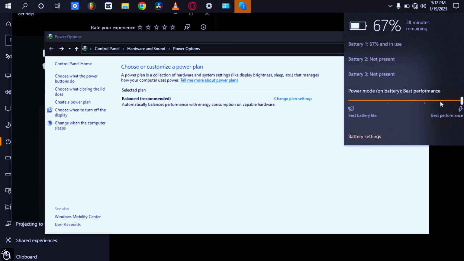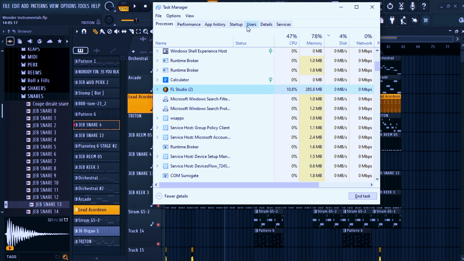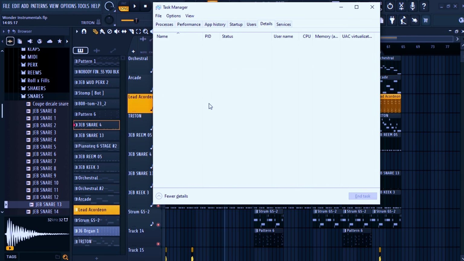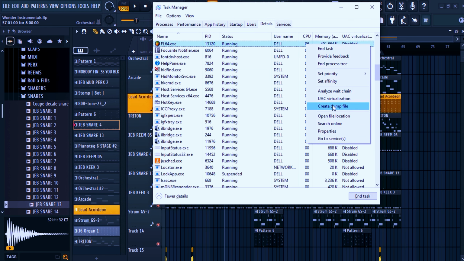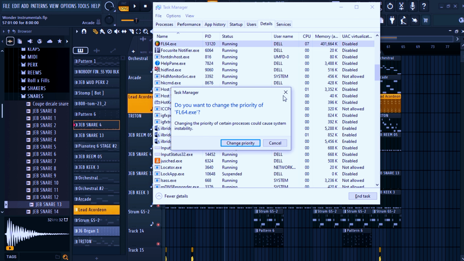As simple as that. Open your Task Manager, go over to your details, search for FL Studio, right click it to set priority. I like keeping mine in real time, so it channels most of my CPU power into FL Studio.